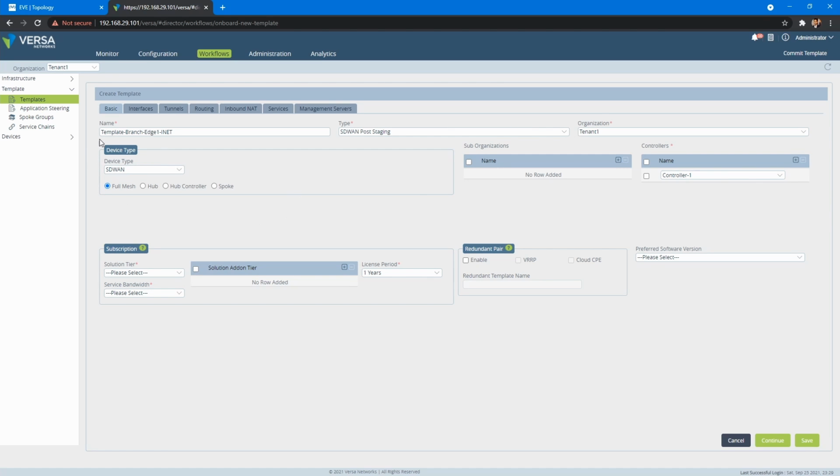And you can define the topology type here. So for lab, we are using the full mesh. You can also define hub and spoke. We do not have any sub organization. We have only one controller.